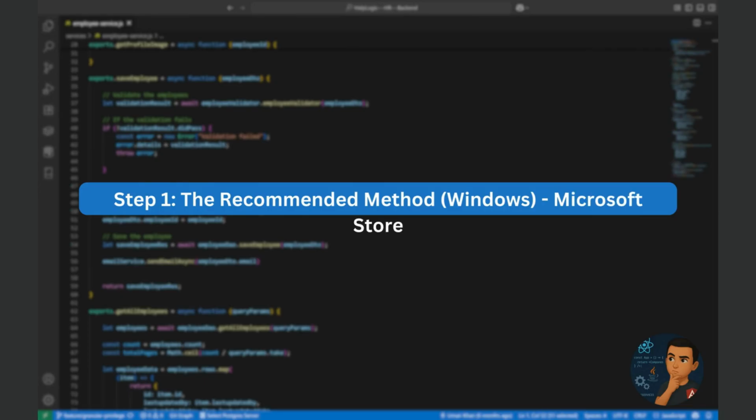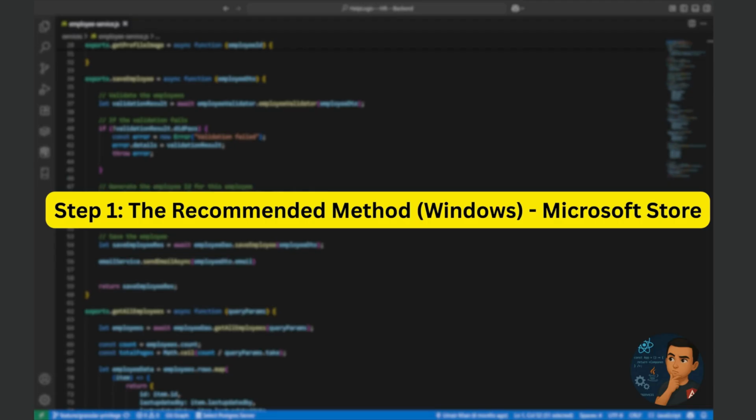Step 1. The recommended method, Microsoft Store. But bear in mind that this is only applicable for Windows. If you're on Windows 10 or 11, the easiest and most maintenance-free way to install VS Code is through the Microsoft Store. The store handles updates automatically in the background.